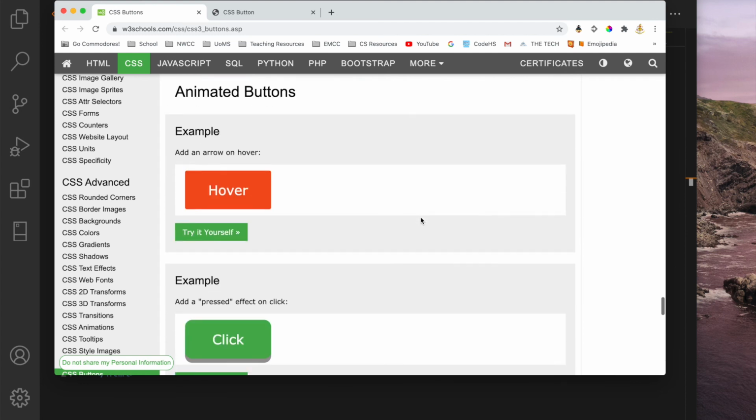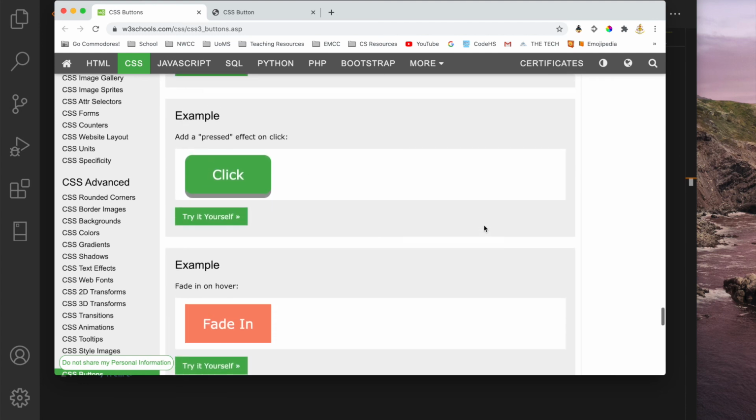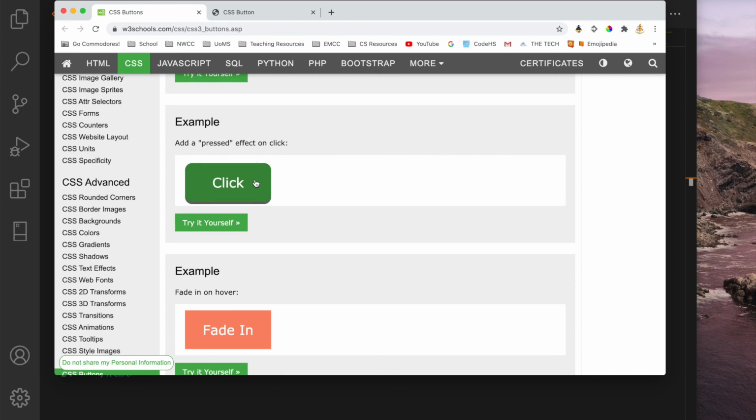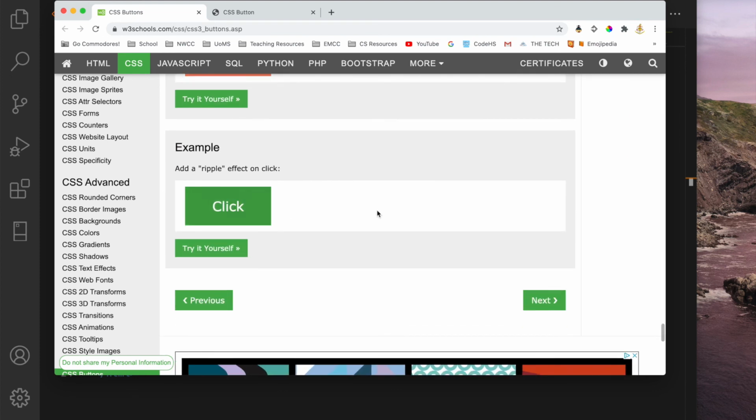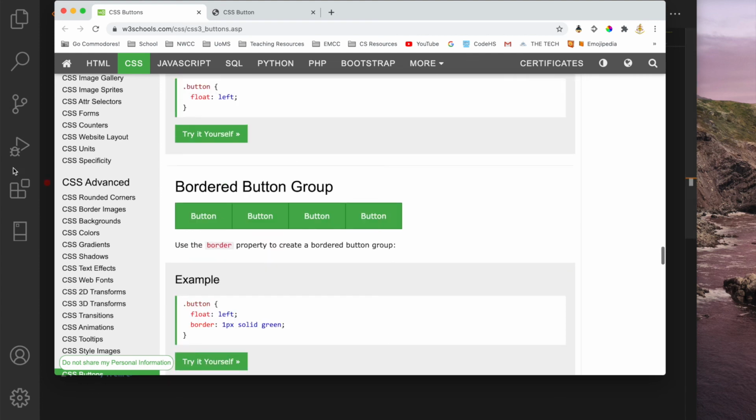So there's all sorts of things that you can find on W3C Schools. Like this one, you have a pressed effect on click. See when I clicked it, how it changed, a fade in. There's all sorts of things on W3C Schools to help you when you start your website.